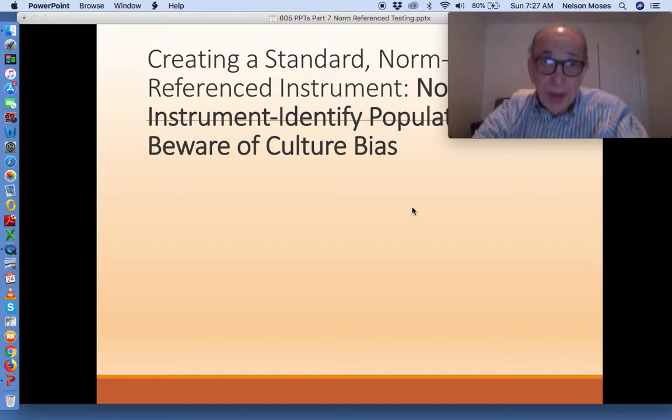Okay, everybody. We are progressing and proceeding in our consideration of how standard norm referenced instruments are created and what we should be looking out for in the process of selecting one of these instruments to actually administer to our clients.